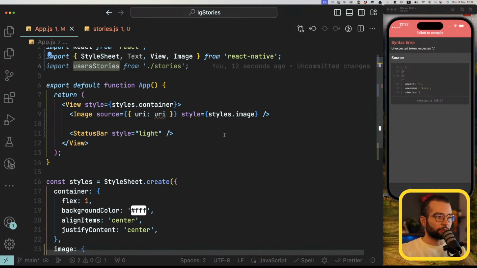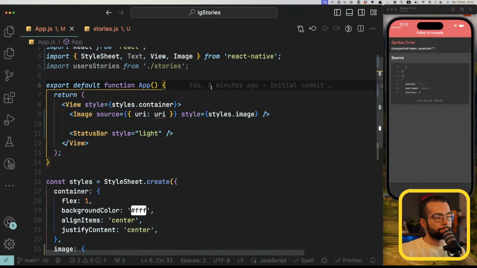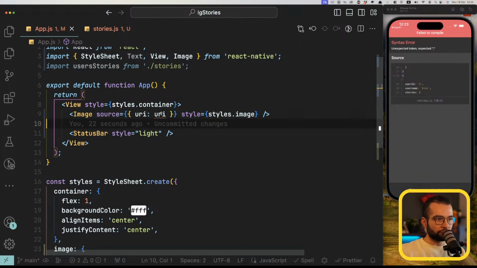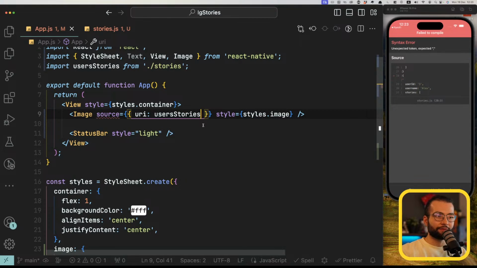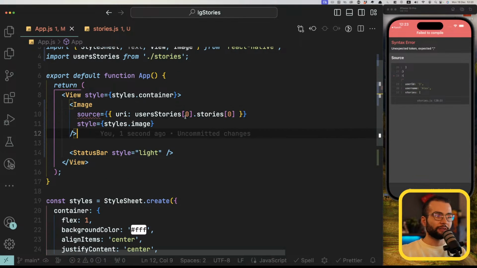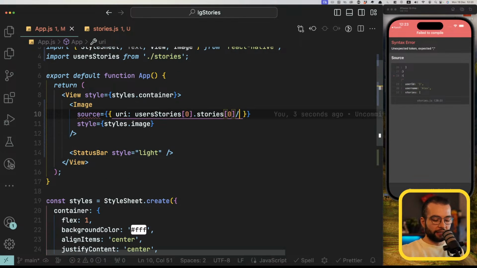Now, user stories. If we want to display some images, we're going to have to look in the user stories. That's an array, so we can take the first user, then look into the stories, and then take the first story of the first user, then .uri.